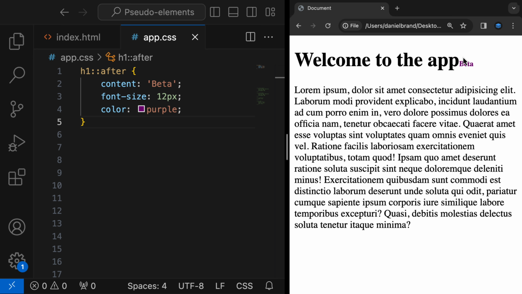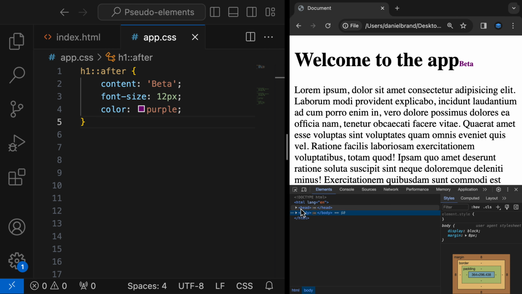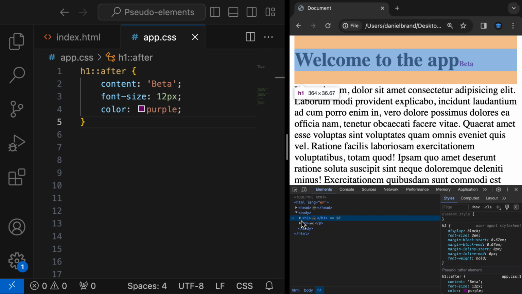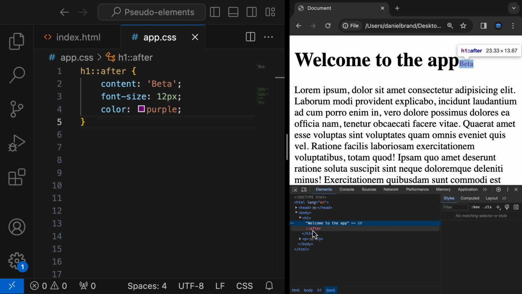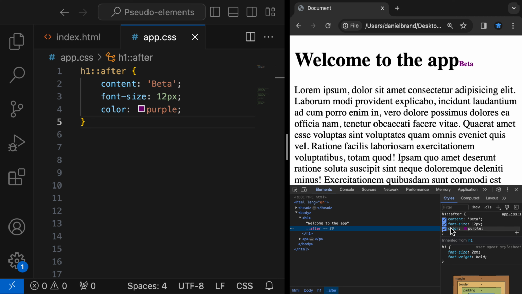And again, just to reiterate the subtlety of this, beta is not actually an HTML element. It's being injected into the page when it renders. We can see this in DevTools as well. If I go into the heading, you can see welcome to the app, which is our heading text, and the pseudo element after, which has the properties we defined in our CSS.